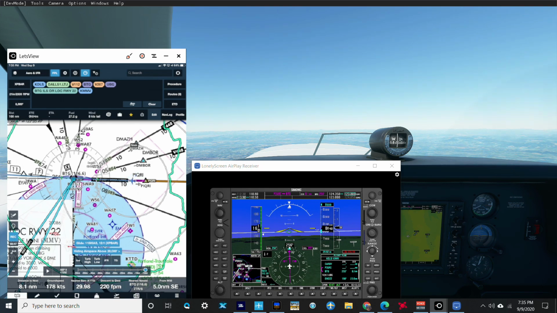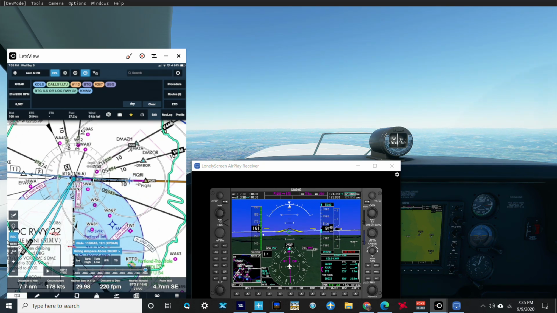Nose down a little, and stay within 100 feet, plus or minus, from the target altitude of 8,000 feet. Or the cleared altitude.